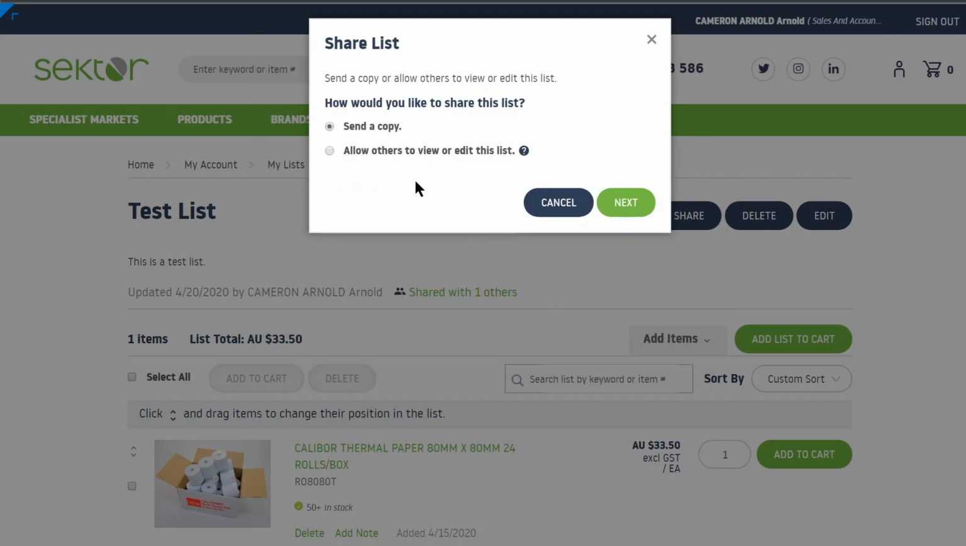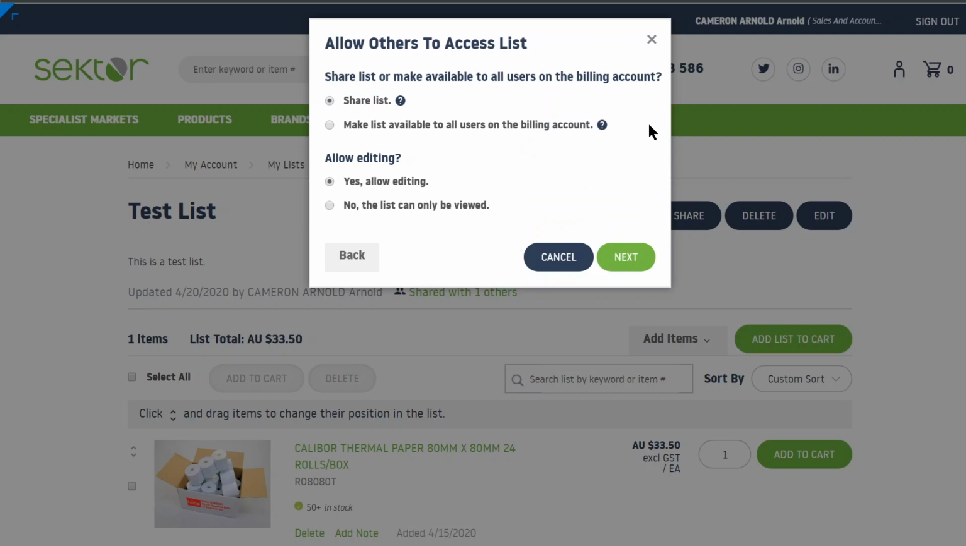Alternatively, if you'd like to allow others to view and edit the list, you could select the second option. You can either share the list or make the list available to all users on the billing account. Additionally, you can allow others to edit the list.